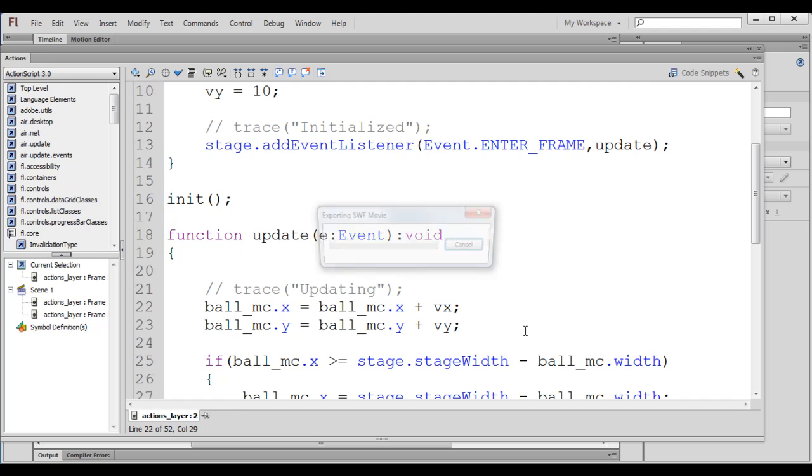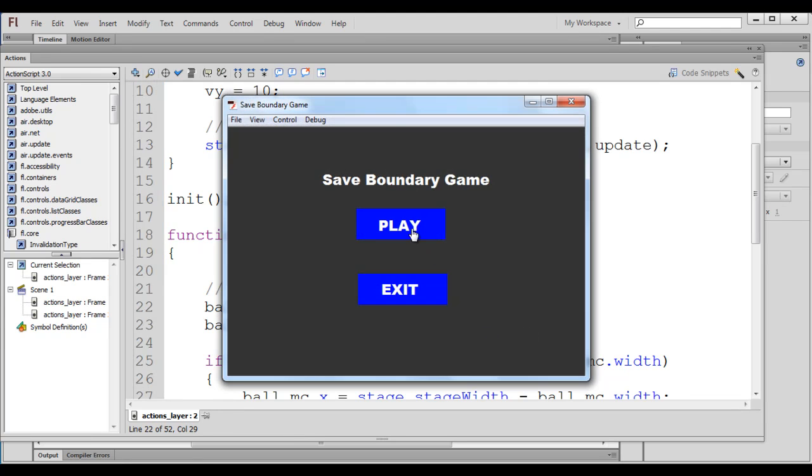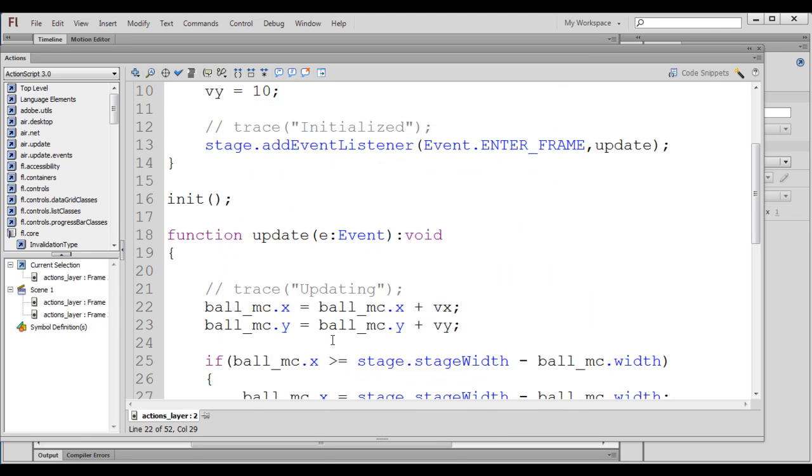If I hit Ctrl Enter, click on the play button, you see that the ball is moving diagonally and bouncing on all edges of the stage. So that's how actually the Pong game ball moves. That is how you write the code to make the ball move like a Pong game ball, guys. That's what you have to do.